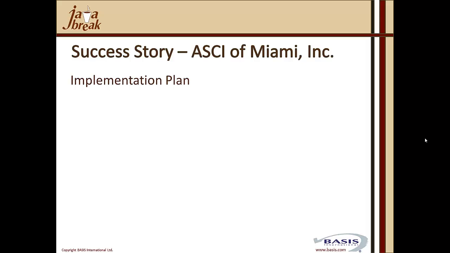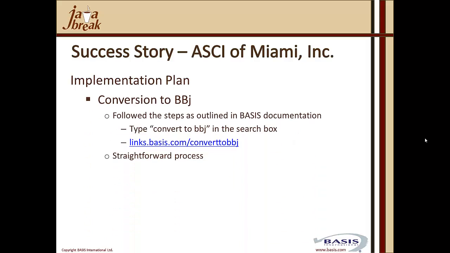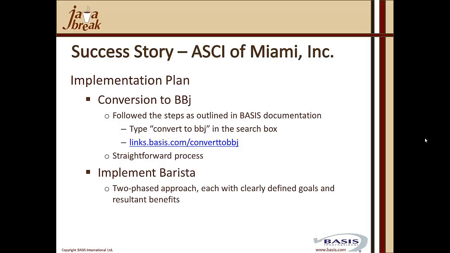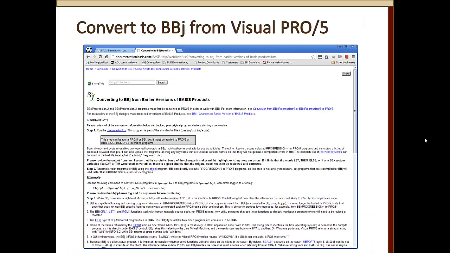So let's talk about the implementation plan. The first part is to convert to BBJ. And what they did is they followed the steps as outlined in the Basis documentation. So if you go to our homepage, type in convert to BBJ in the search box, you'll find a link to the convert to BBJ. And there's a short link for you, should you decide to have a look at that yourselves. And it's a pretty straightforward process. Then they moved on to implement Barista. They took a two-phased approach, each with clearly defined goals and resultant benefits to them and to their clients.